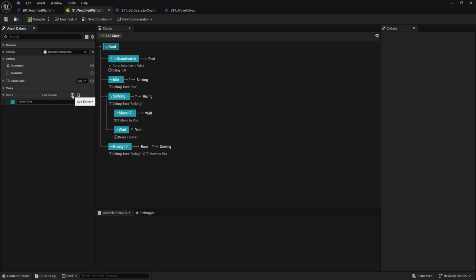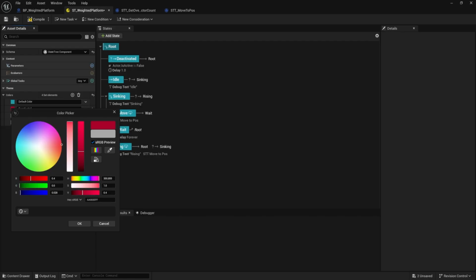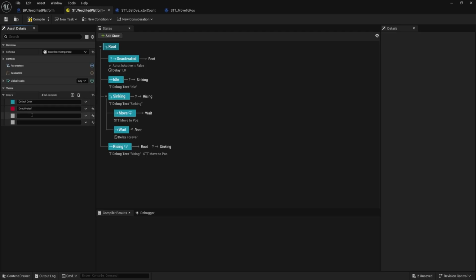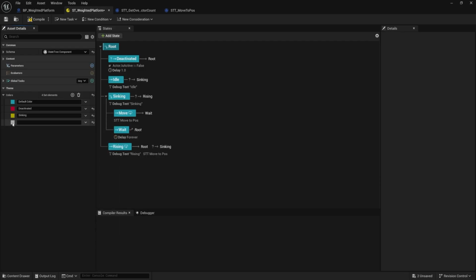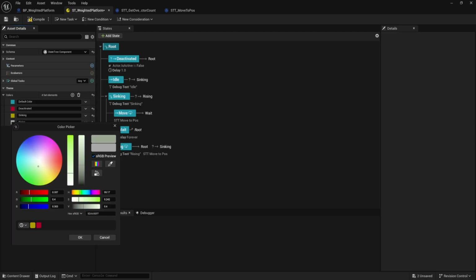We're going to add a couple more colors. Let's add one for deactivated, syncing, and rising. Okay, so I'm going to label these. We'll just keep a default color. That's always nice to have. Let's also, the second one, we'll make that deactivated, and let's make that red. So anything associated with the deactivated state will mark as red. Next, anything with syncing, we will change that color, maybe something like yellow. And then the last one is rising. Okay, we'll make this one green.